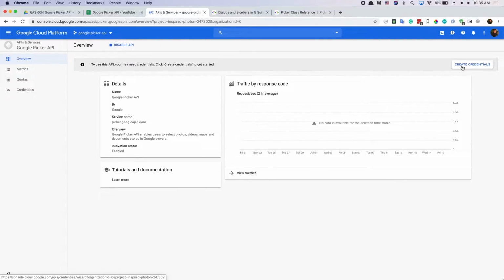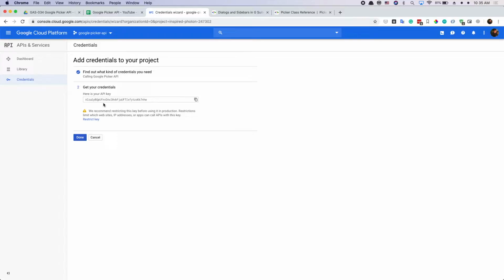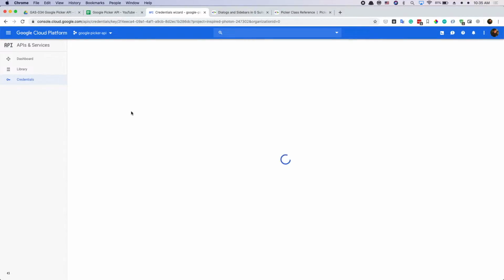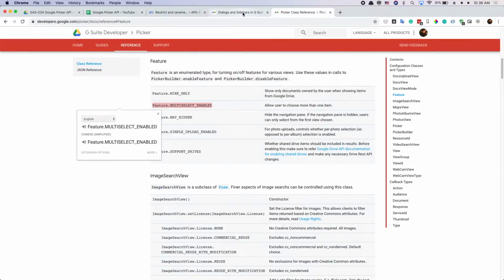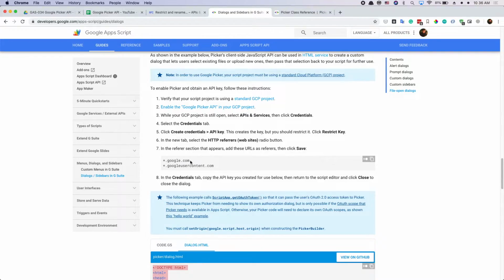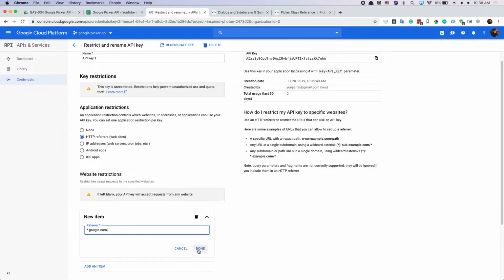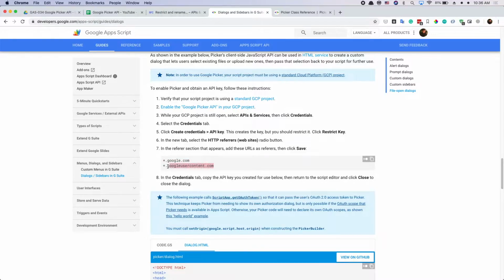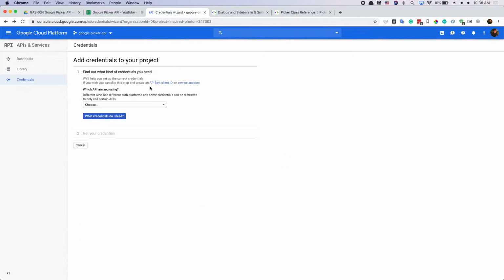Now we need to create a credential. Which API are you using? Obviously, we're using Google Picker API. And what credential do I need? You get this API key, and please click this button, Restrict key. We need to do a little bit of settings. So you click this HTTP referrers website. It should be in these instructions. Just follow these instructions and add these 2 URLs to your restriction. Just add an item for the first one and add another one for the second one. Okay, so save it. All the settings should be done.